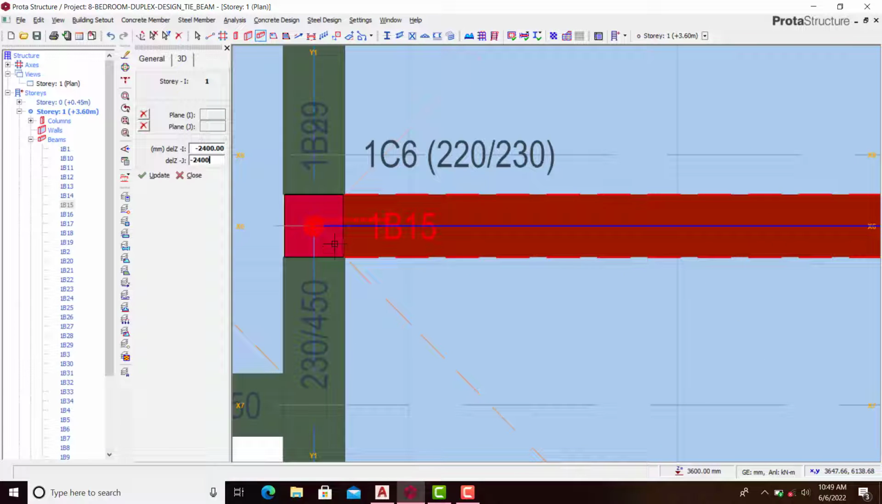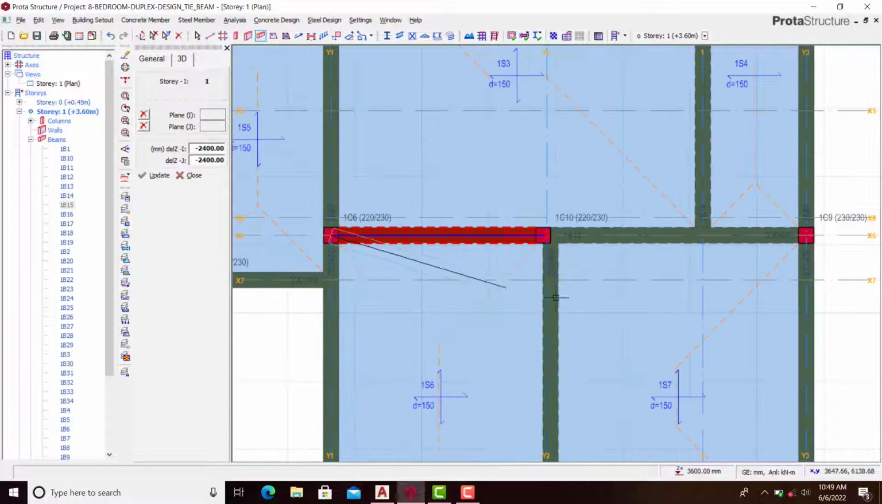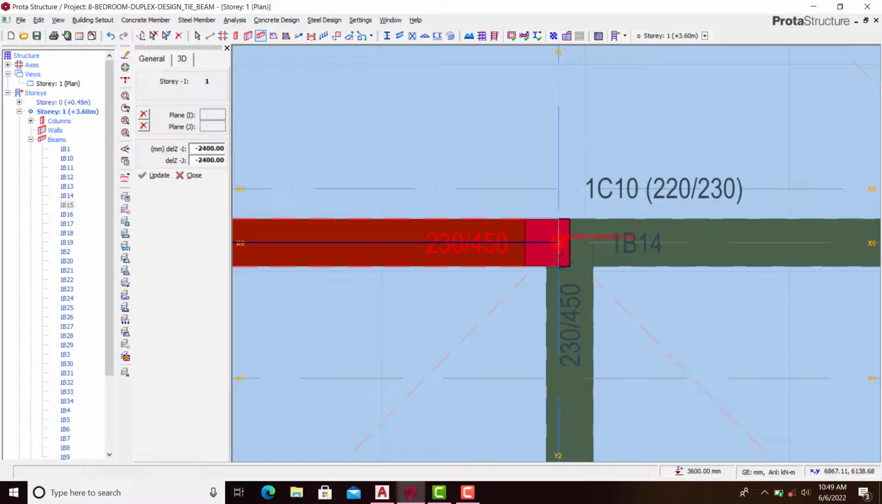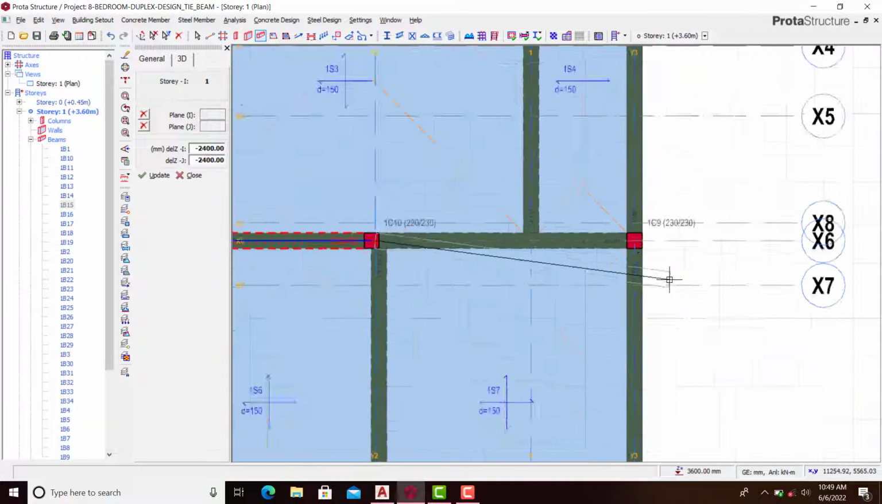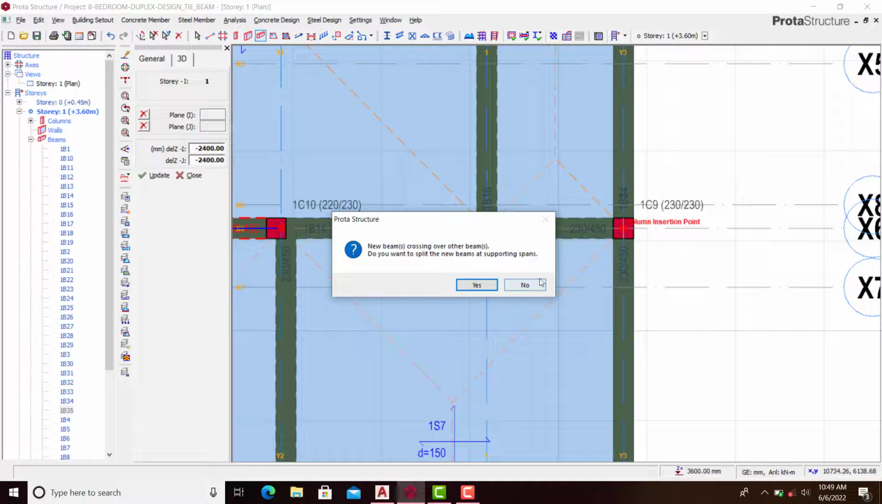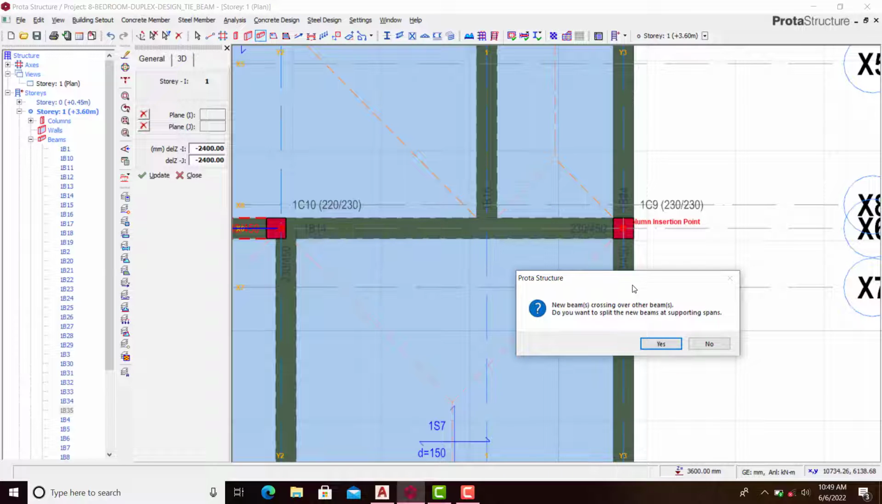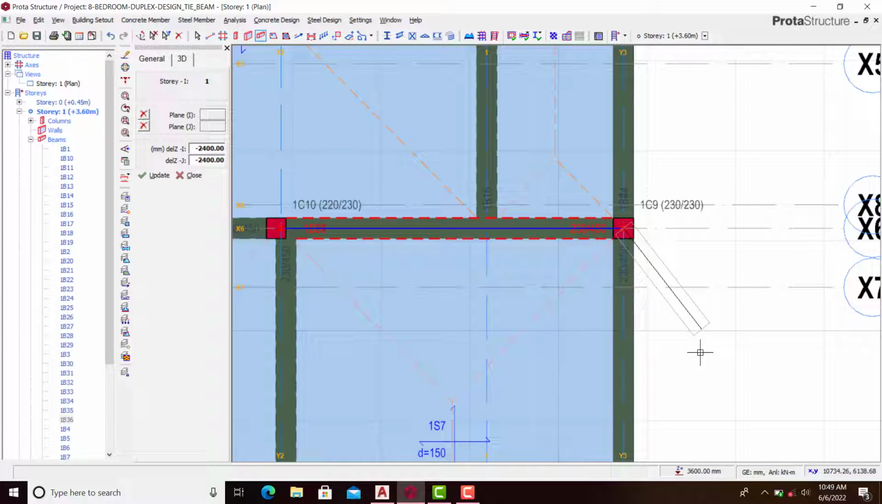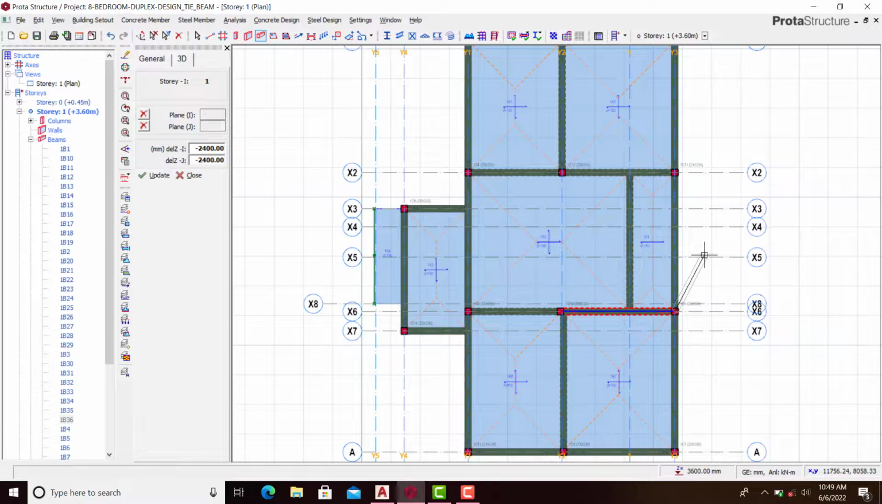And then we can now click on these points, to this point. We have a column here, and to this point. Okay, because of this beam that is crossing here, that's why I see this warning. If you say yes, it will divide this beam you're trying to insert directly on this point. But we want to run this beam from this point to this point, and so we will just say no. Okay, so now click on escape.